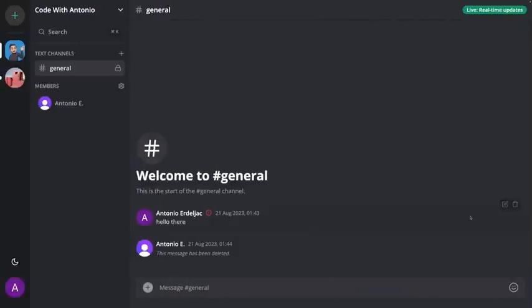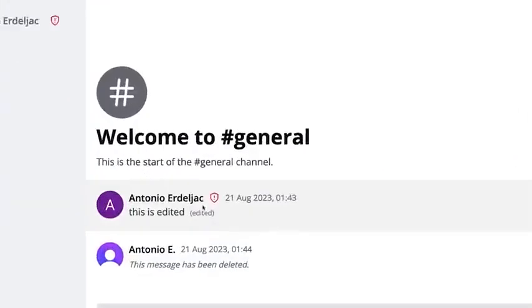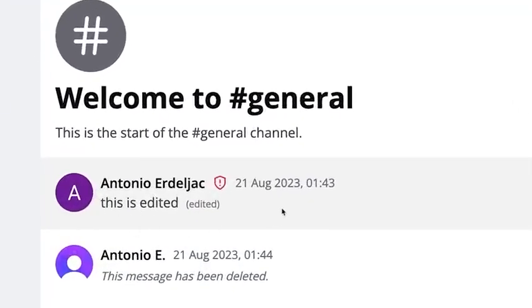The owner of the message can also edit the message. So instead of hello there, let's say this is edited like this. So I'm going to click save and there we go. Now it says this is edited.